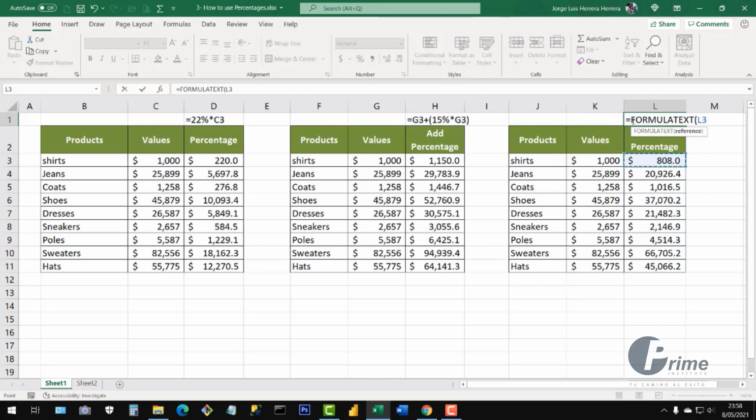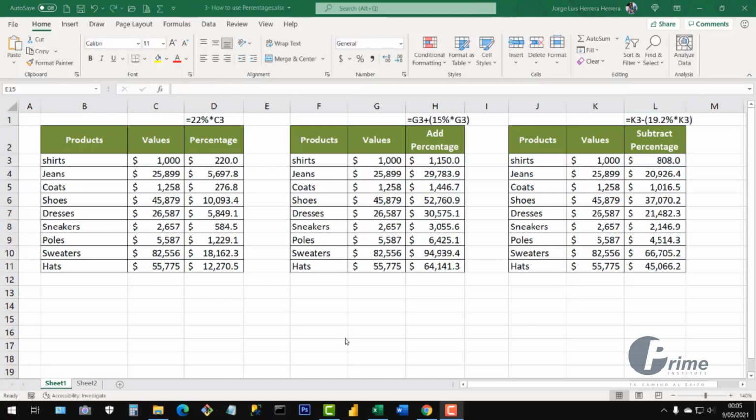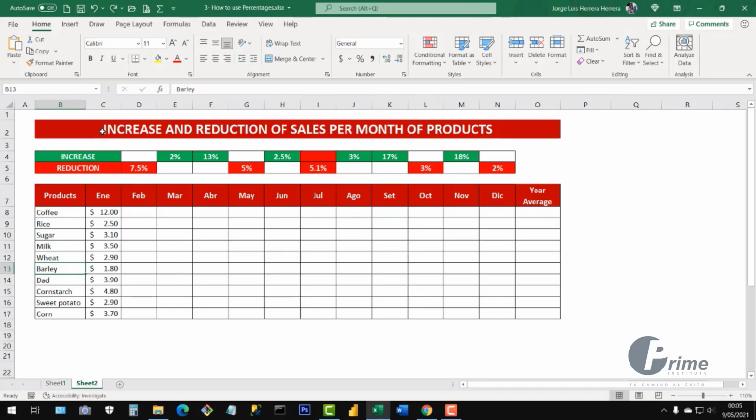And here now let's go to the second sheet. Here we have an increase and reduction of sales per month of products. And here we have the products: coffee, rice, sugar, and milk. Here we have the prices obtained during January, and here the prices of each of these products. For instance, milk 3.50, sugar 3.10, and so on. And we have all the prices of each one.